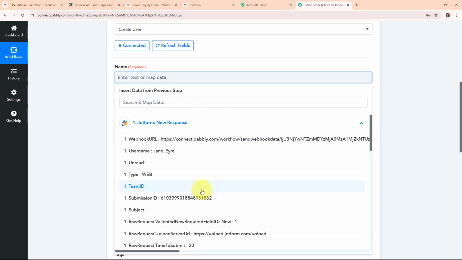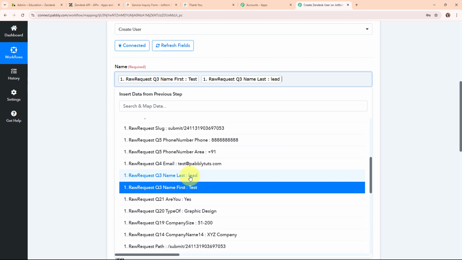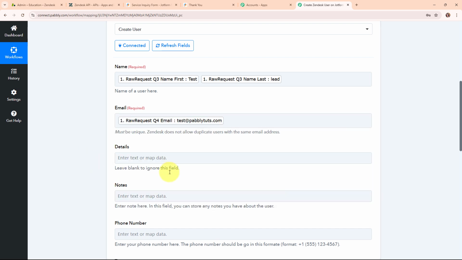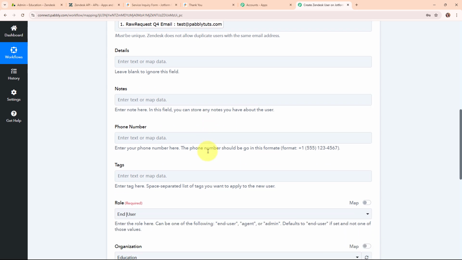So I'm going to map the full name. For that, here I'm going to search for the first name first, space, then last name. Here for the email, I'm going to search for the email. So this is my lead's email, and then here these details and notes are not a required field, so I'm going to leave it blank. But if you want to add any other detail, then you can do it as per your need.